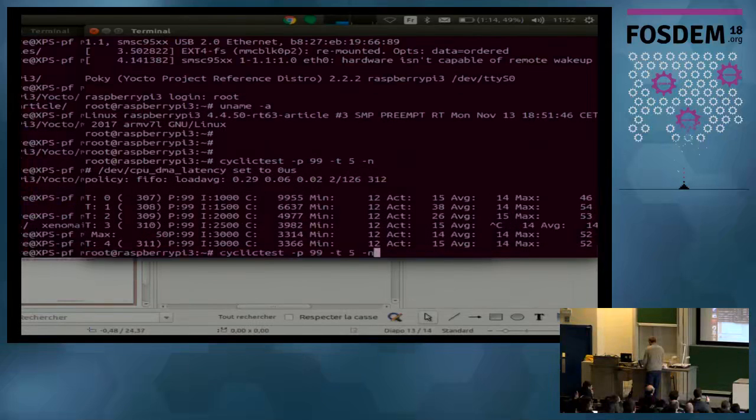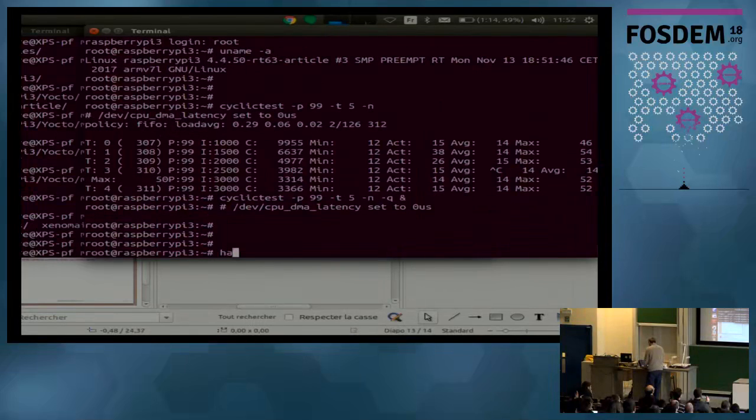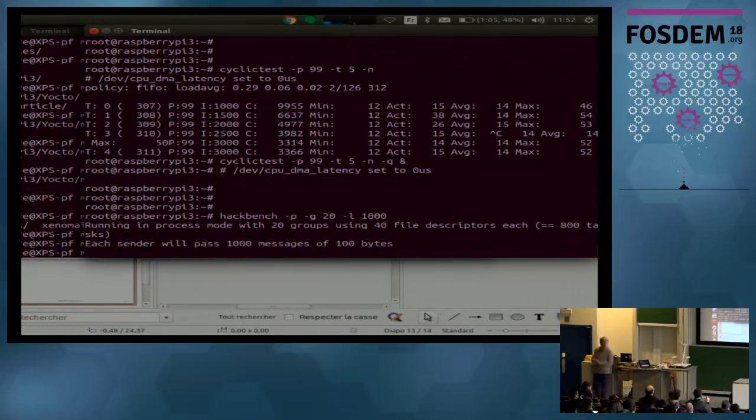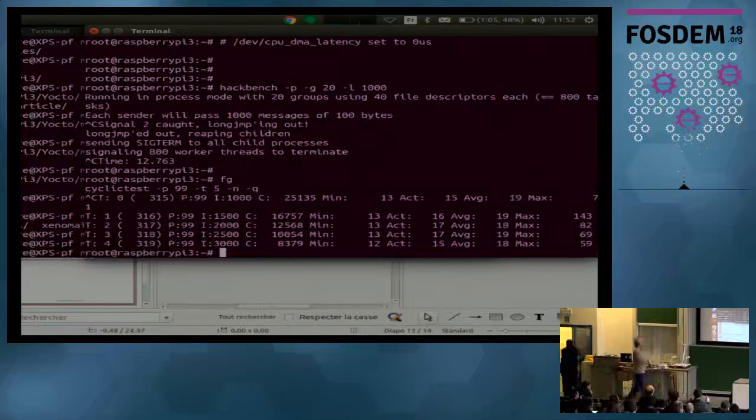But the good way to test is to start the Hackbench. But as we are on patient, we will stop the Hackbench. Okay, you can see the worst case. So it's a bit more than Xenomai, but it's quite simple to use, quite simple to install. When you develop applications, it's very simple, it's just like Linux, drivers and application.